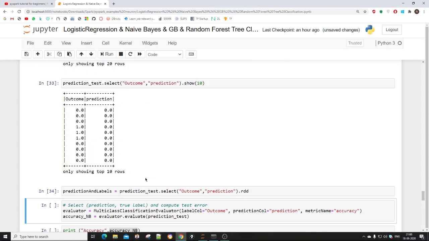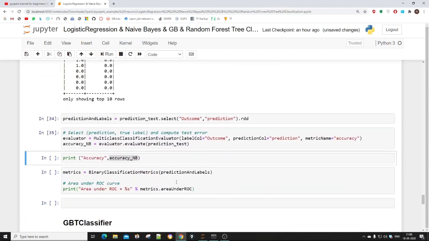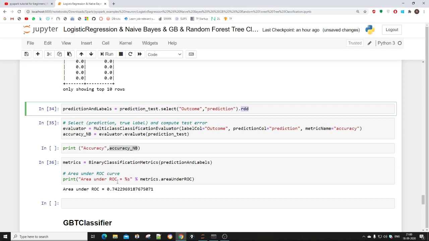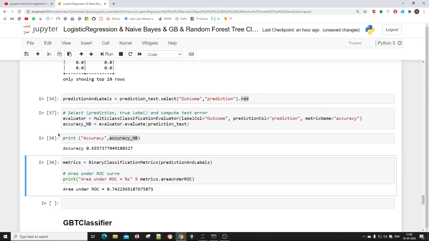I am converting into RDD so that I can see my ROC score. It is not necessary to convert into RDD, but if you want to see the ROC score, you have to convert into RDD. Maybe there is a function in the ML package as well, but I have not found it so far. And here I will print my accuracy. It is giving me accuracy of around 65%.